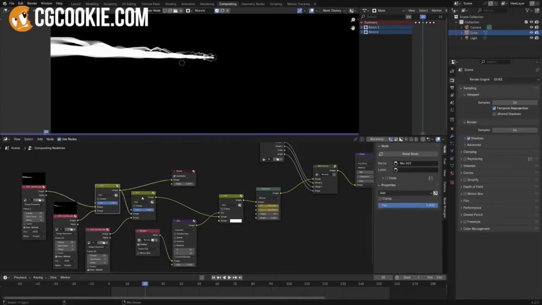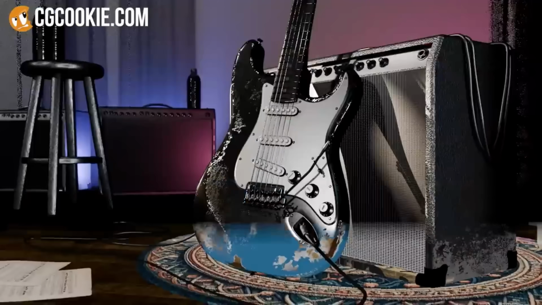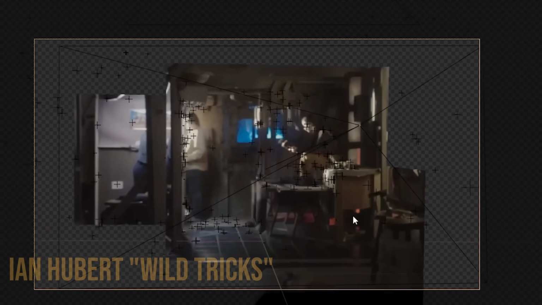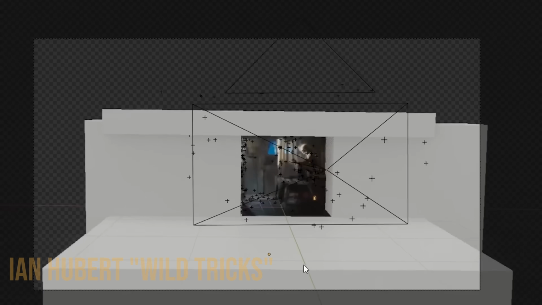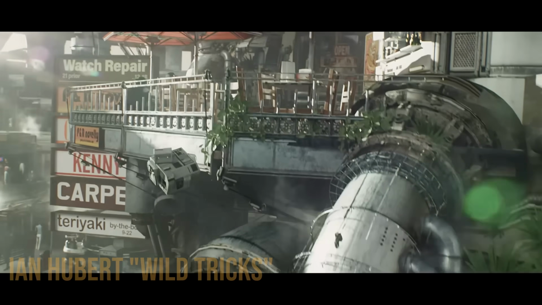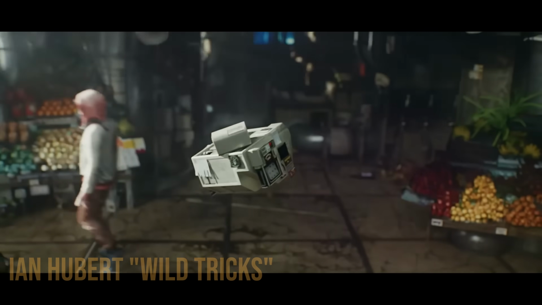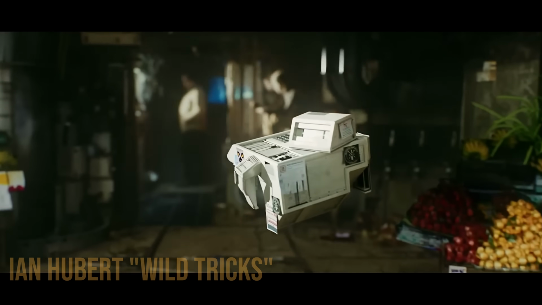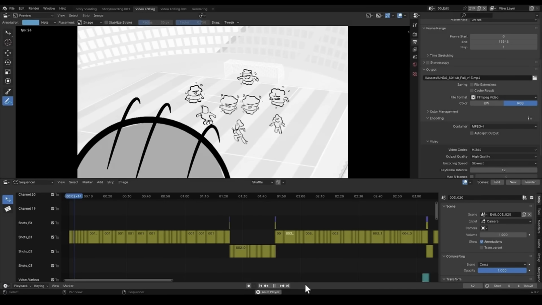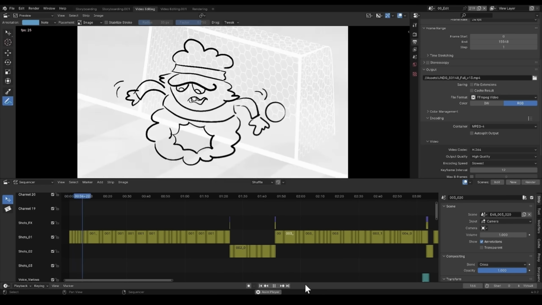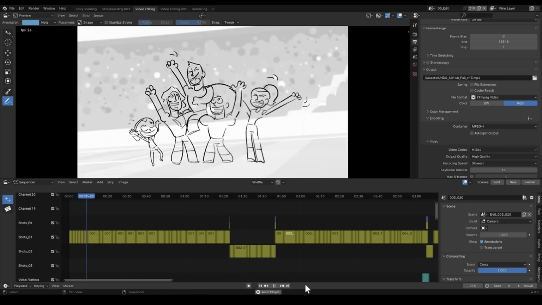After rendering, you can use the compositor to add effects on top of your image, which, when combined with a surprisingly robust built-in camera tracker and some footage, you can produce some really cool visual effects shots. Blender even has a basic video editor for slicing up rendered clips and putting them together to make a movie.